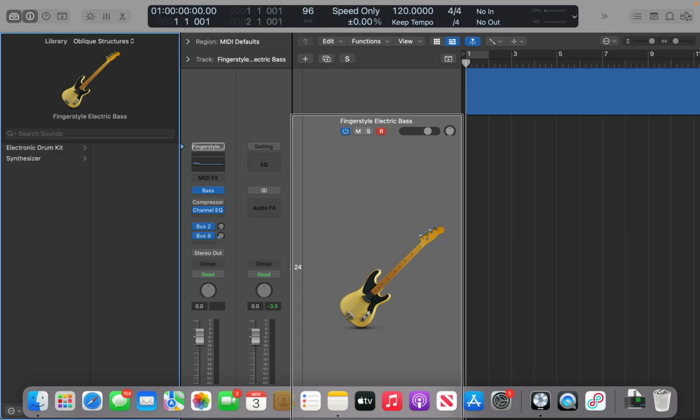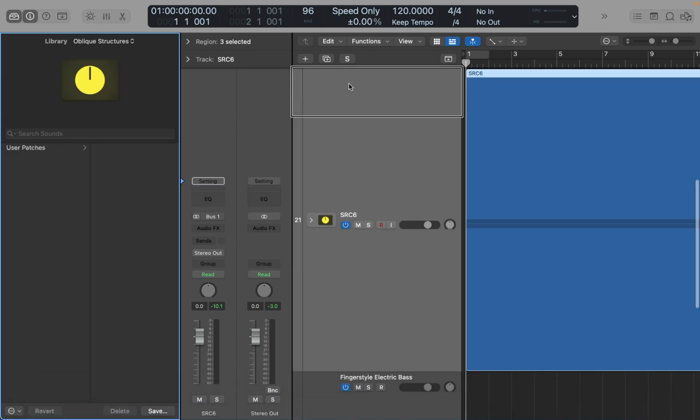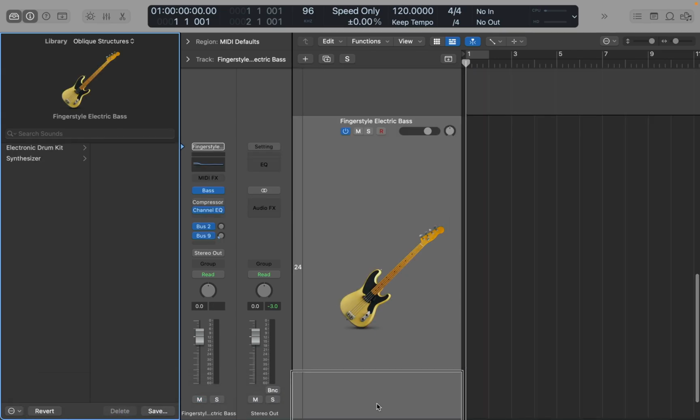So let's take a look at that. I'm gonna mute the guitar track for now. Track 21 SRC6 group. Toggle channel strip mute on. Track 24 fingerstyle electric bass group. All right. So now one part, one beat, one drums.